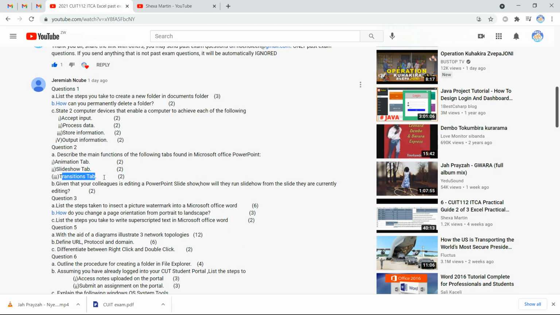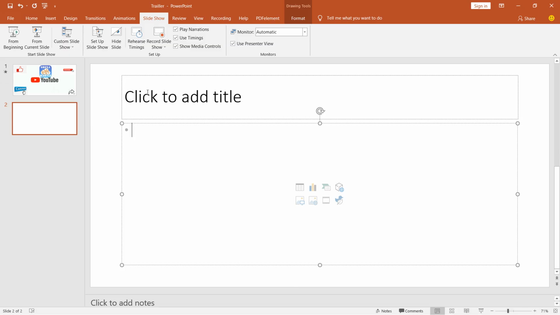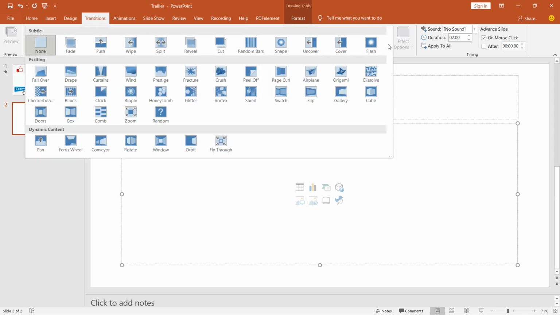Then we have the Transitions tab. Let's open PowerPoint. Under Transitions, you can preview your transitions. You can apply how a slide moves from one slide to the other. So these are the transitions.